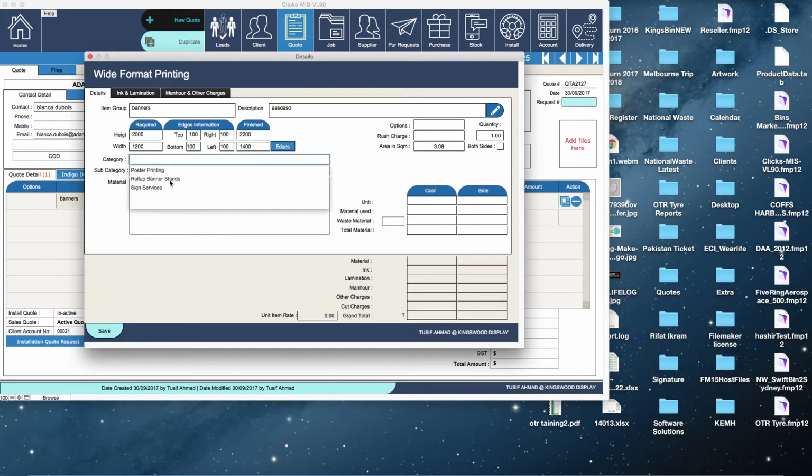You can insert here the categories, subcategories, and the materials. You can insert everything whatsoever you want. Here you can mention whether this is option 1 or option 2, because sometimes the client needs more than one option, so you can have both side printing. You can have single side printing. It will tell you the size of the banner in square meters.